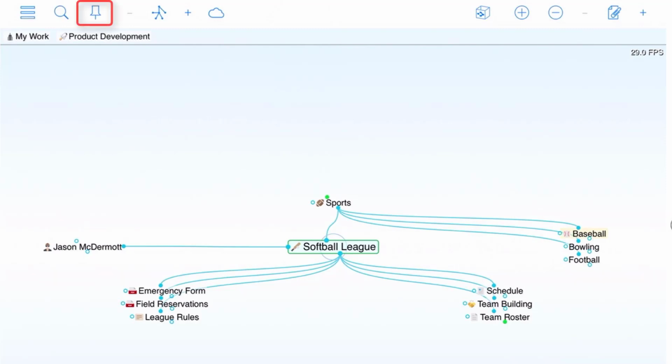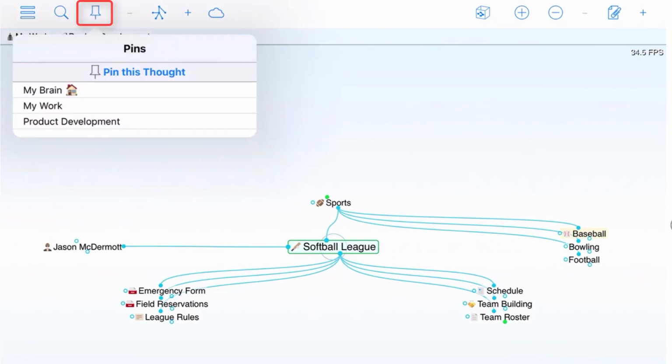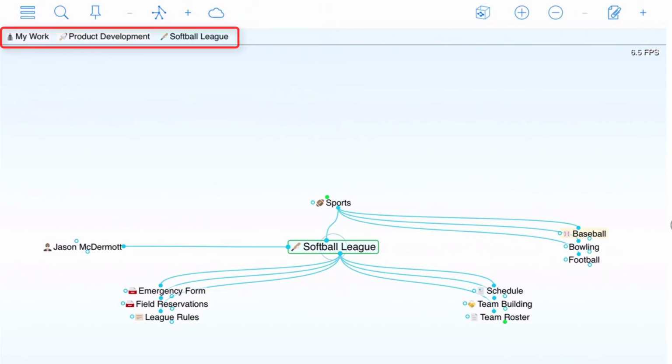I'm going to be visiting this thought often over the next few months, so I'm going to make a pin for easy access. I'll tap on the pin icon and select Pin this thought. Pins are great shortcuts for frequently accessed thoughts in a large brain that you create.